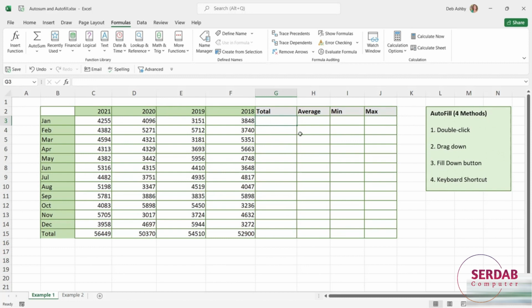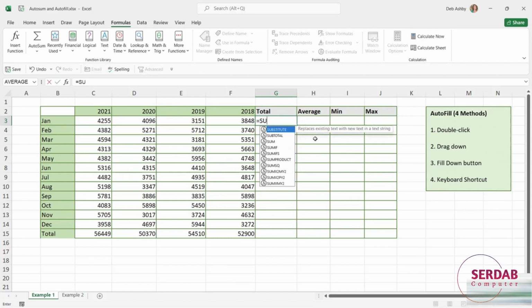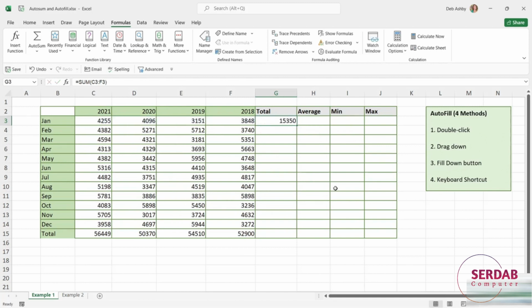The first thing I'm going to do in this totals column is a very simple sum calculation, and we're going to add up all of the sales figures for January, C3 to F3. Close the bracket, and I'm going to do Control Enter so that I stay in the same cell. Now notice over on the right hand side, I've listed 4 different methods for auto-filling formulas down. We've already seen a couple of these, but there are a couple in there that we haven't yet taken a look at.